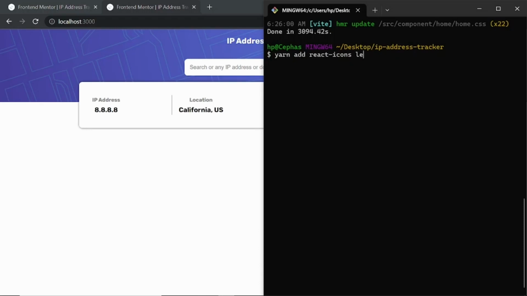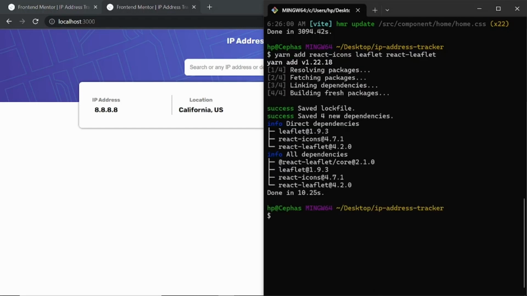So I need leaflet. Let me just do that right now. And I also need react-leaflet. So I'm using that for the map. So yeah, and I'll hit enter. So once this is done, I also need to install types for leaflet. So I'm going to say yarn add -D @types/leaflet, because leaflet doesn't come with types built in.